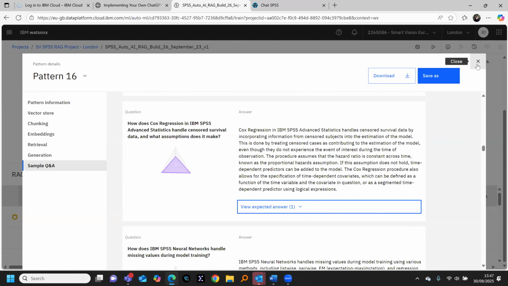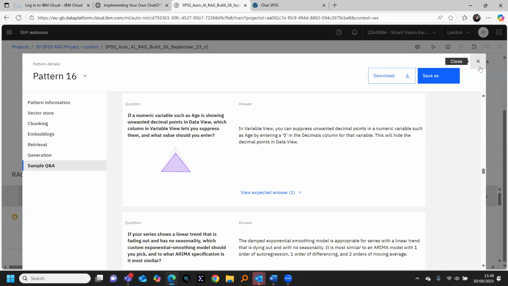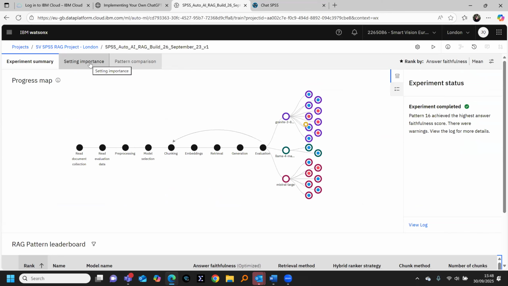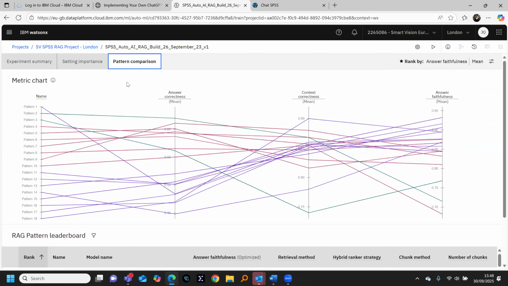I can really start to drill down into this and look at all these and compare the answers against the perfect answers. I can also click up here and look at the importance, which aspects were the most important with regard to driving the highest scores. Well, the foundation model was very, very important. The LLM, the window size, that's the size of the chunking. And I can even do a pattern comparison where I'm comparing all of these 18 different patterns, these 18 different models, against one another in terms of context correctness, answer faithfulness.